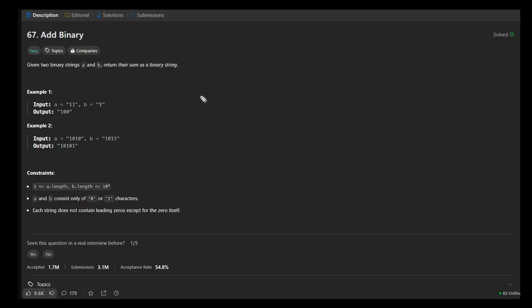Now in this problem, adding 0 and 0 would be very easy. Adding 1 and 0 would also be very easy. 0 and 1 would be easy too. But when we add 1 and 1, it becomes 1 0, in which 0 goes to the result and 1 goes to the carry. How do we find out this carry and this result?